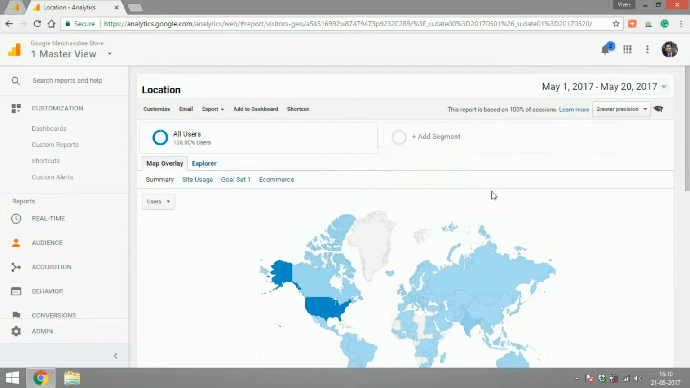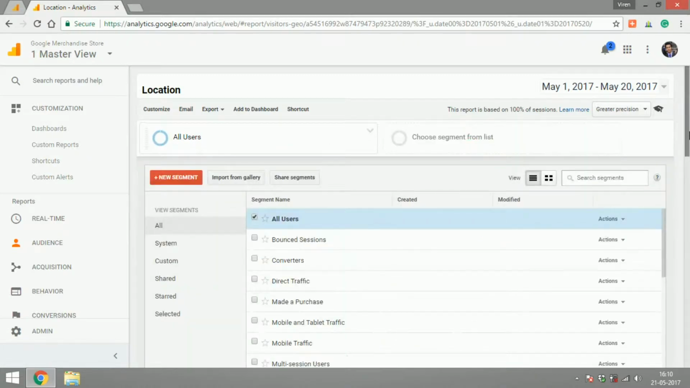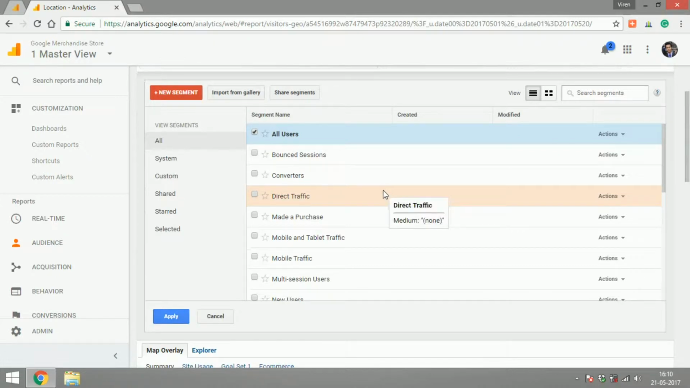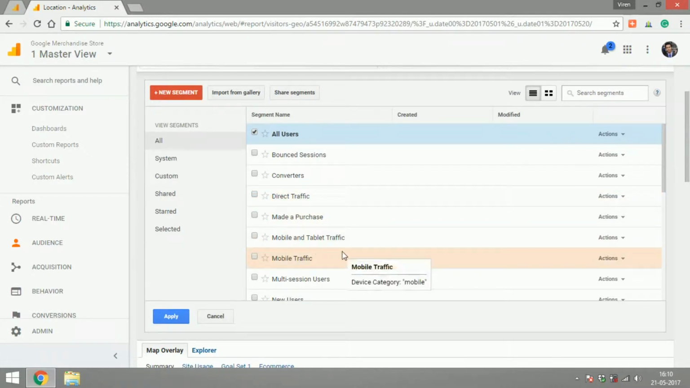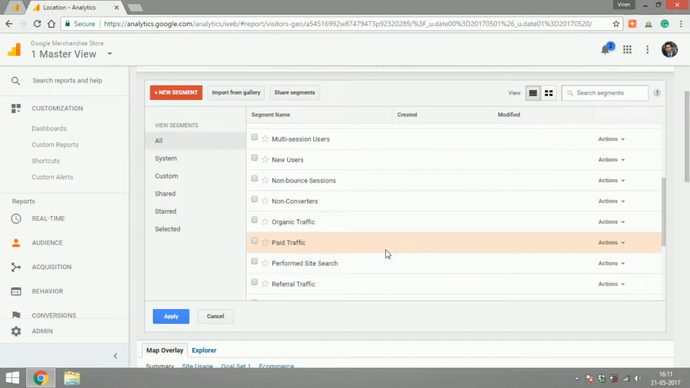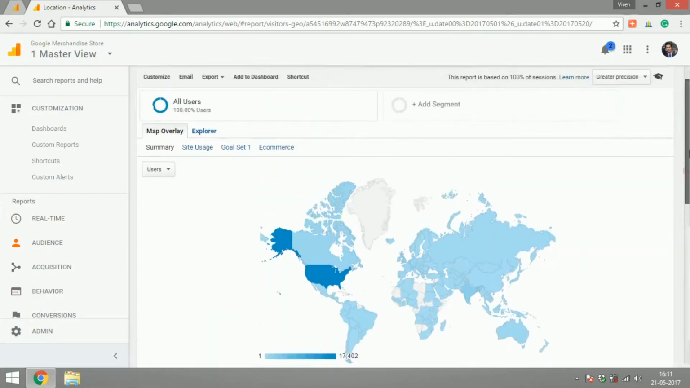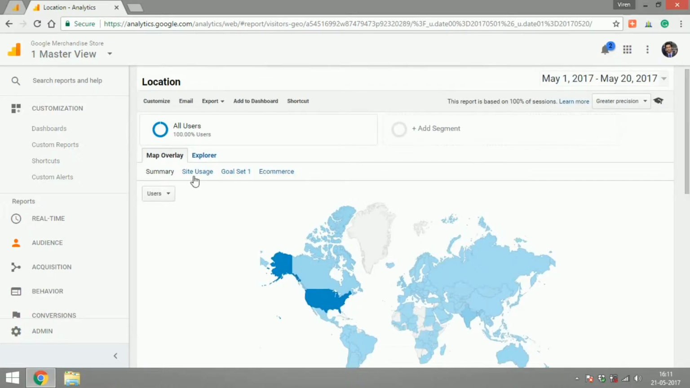You can also drill down on the segment that you're trying to analyze. Do you want to analyze all users, or do you want to analyze only certain types of users who've made a purchase, or you want to just analyze your mobile traffic or your organic traffic? So what segment of your users are you trying to see this report for? For now, let's leave it at all users.